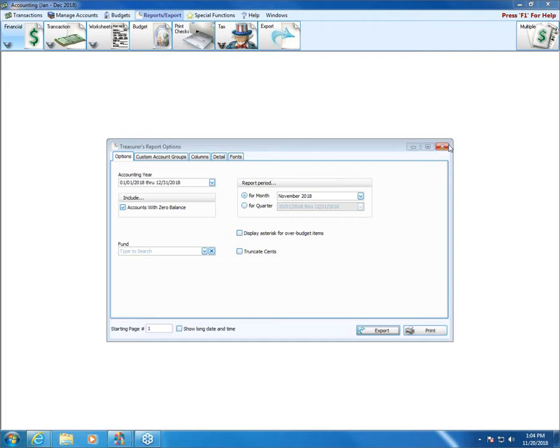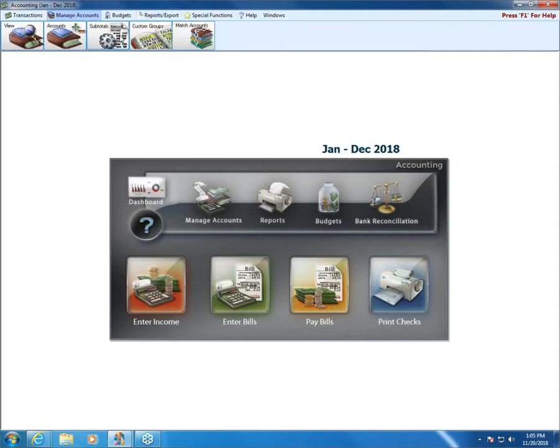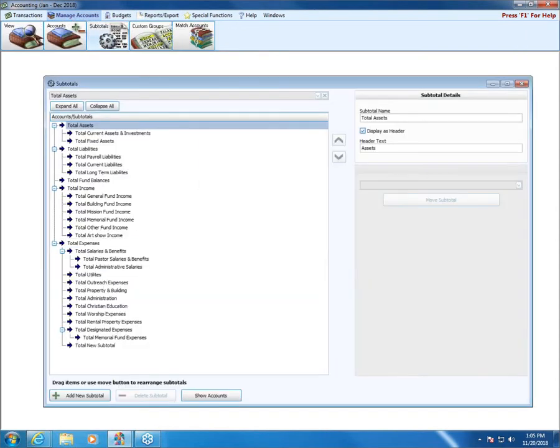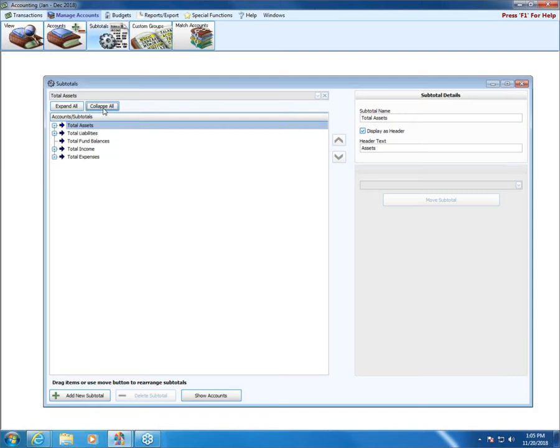So when we go into Manage Accounts on the top left and go to our subtotals, again, subtotals are a way of organizing our accounts, making them easier to read and understand, grouping them together for reporting purposes. You have a lot of flexibility and control in terms of what the subtotals do.